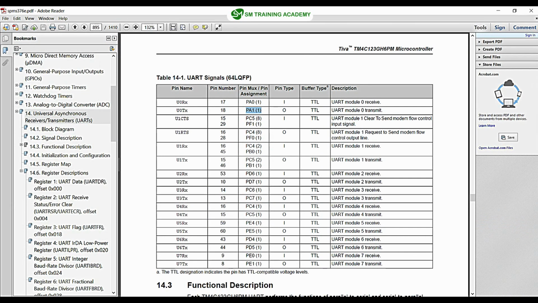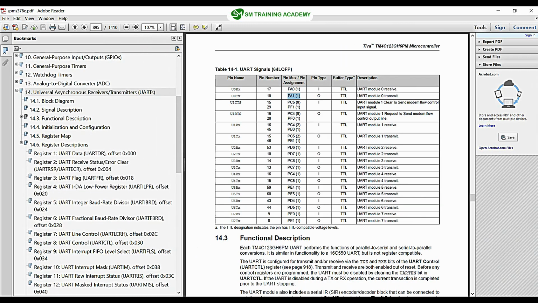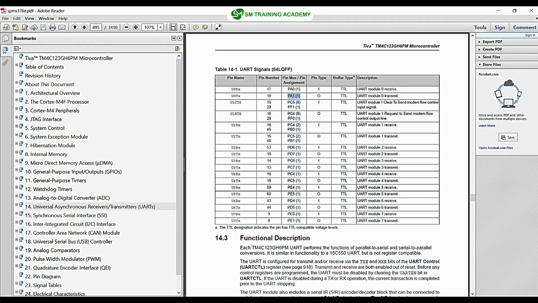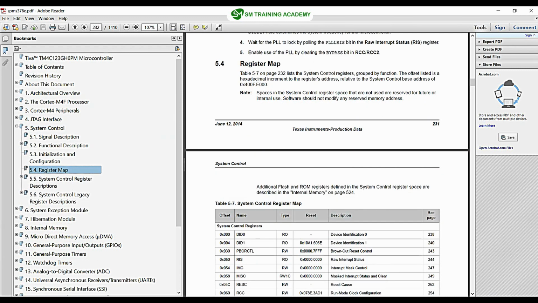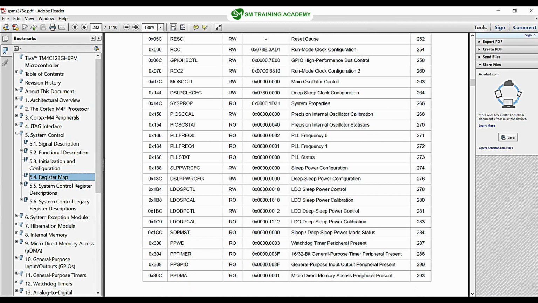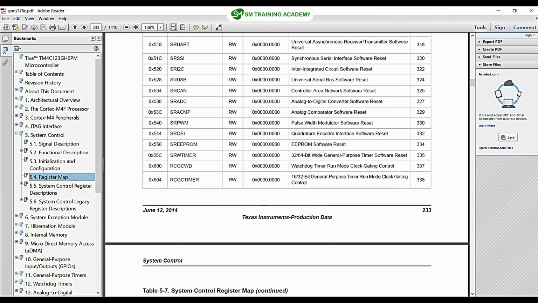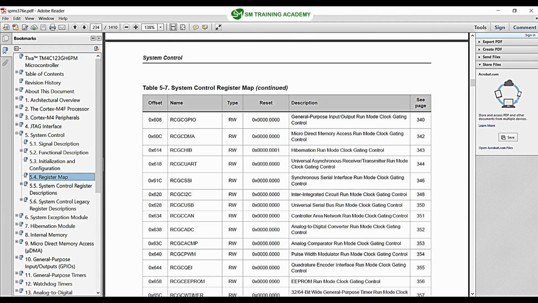So as soon as you hear about the clock, you want to enter into the system control section of the datasheet. Here, under the register map, you can find a register named RCGCUART. So this is the register which is useful for configuring the clock of the UART communication. Using this register, you can enable or disable the clock required for the UART peripheral. So I want to move to page 344 for this register.